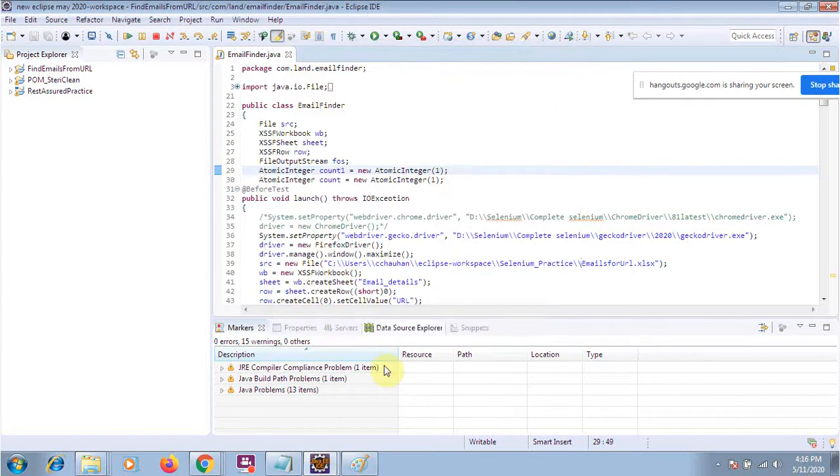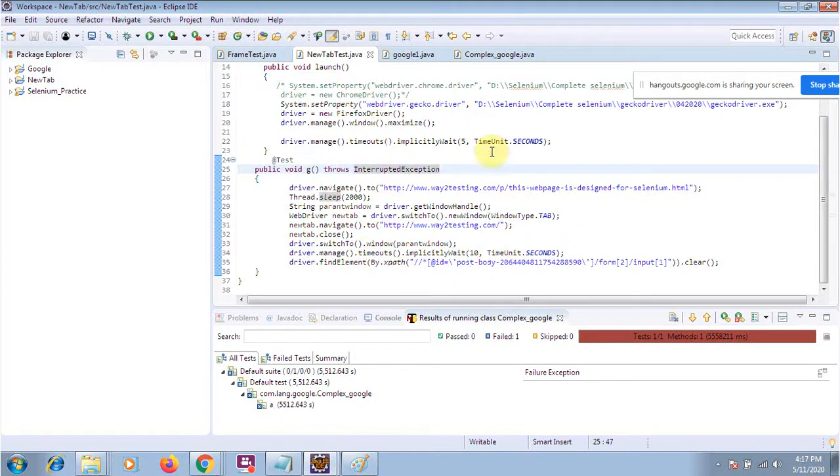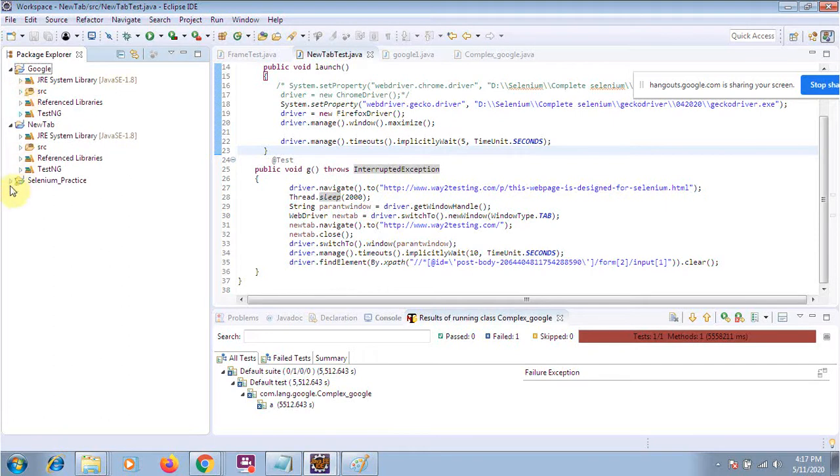Let me remove this one. Let me go to this one. It's taking a little time because something was running. Not an issue. Let me expand this one. This is the Selenium practice project that we have created.